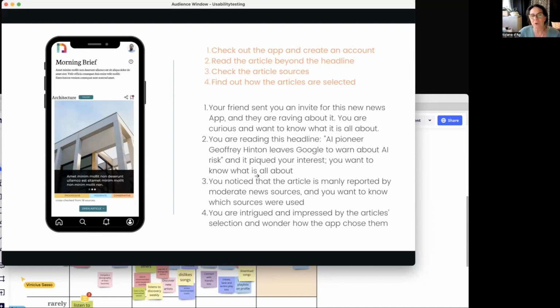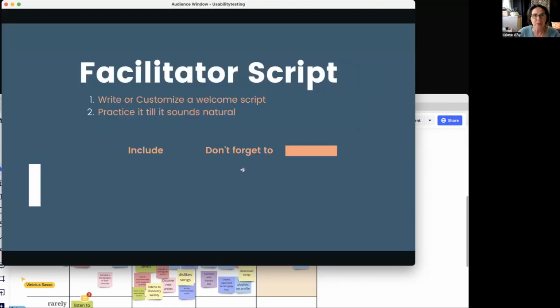So maybe the last one, find out how the articles are selected. You could say you're intrigued and very impressed by the article selection, and you wonder how the app chose them. And by the way, this is a real app, which I strongly recommend. I really love it. It's called The Newsroom. So if you want to check it out, it's definitely a really good one. It only shows you 5 pieces of news every day, selected from a variety of sources, and shows you both sides. So I really, really like it.